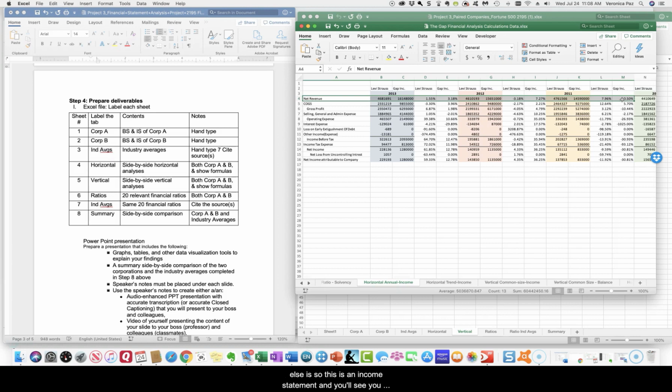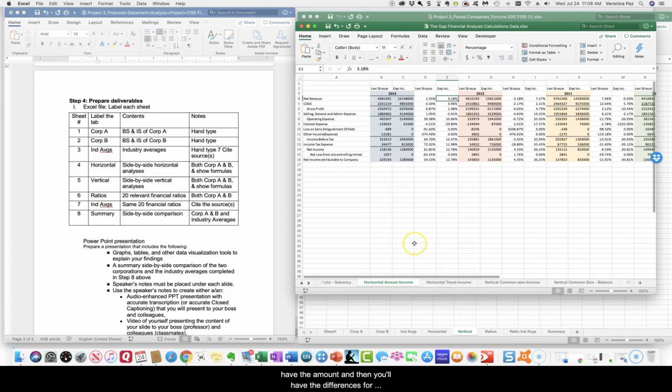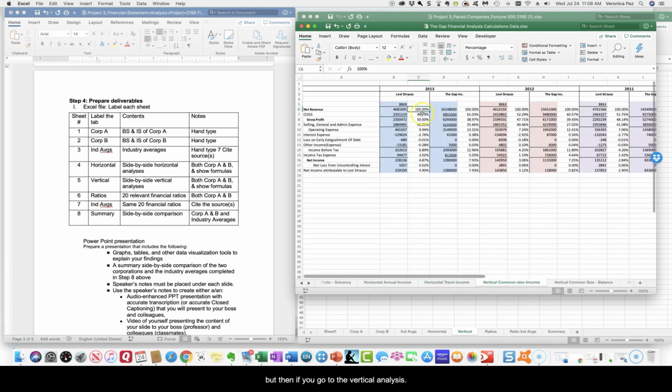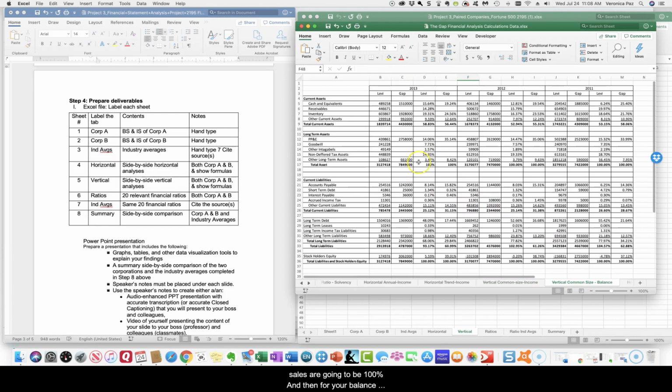So this is an income statement, and you'll see you have the amounts and then the differences for each. And that's all a horizontal analysis is. Same thing here, I'm doing horizontal trend analysis. But if you go to the vertical analysis, the issue here is you're looking at everything from this perspective for 1 year. So in terms of the income statement, your net revenue or net sales are going to be 100%. And for your balance sheet, total assets would be your 100%.